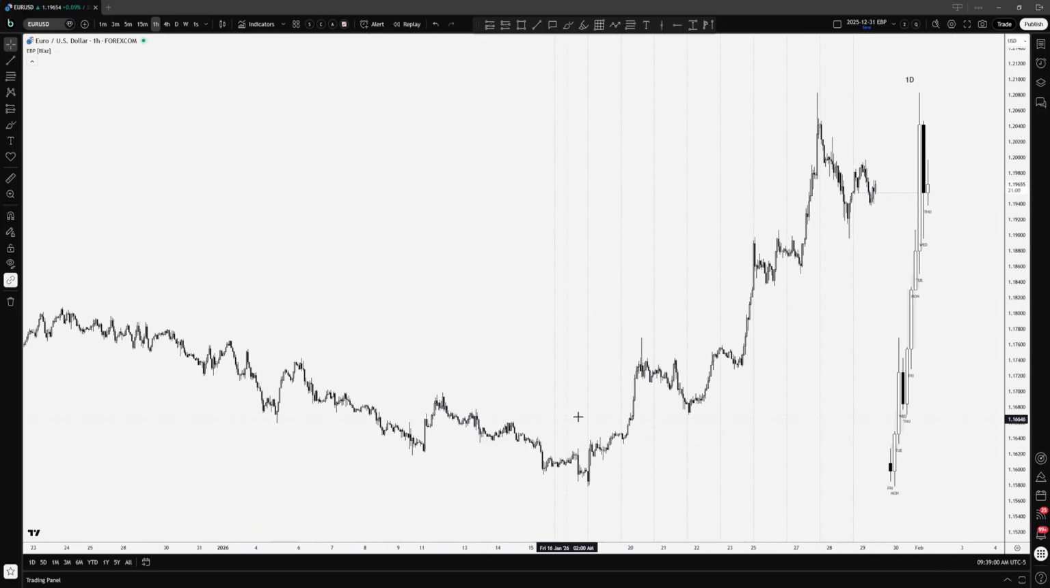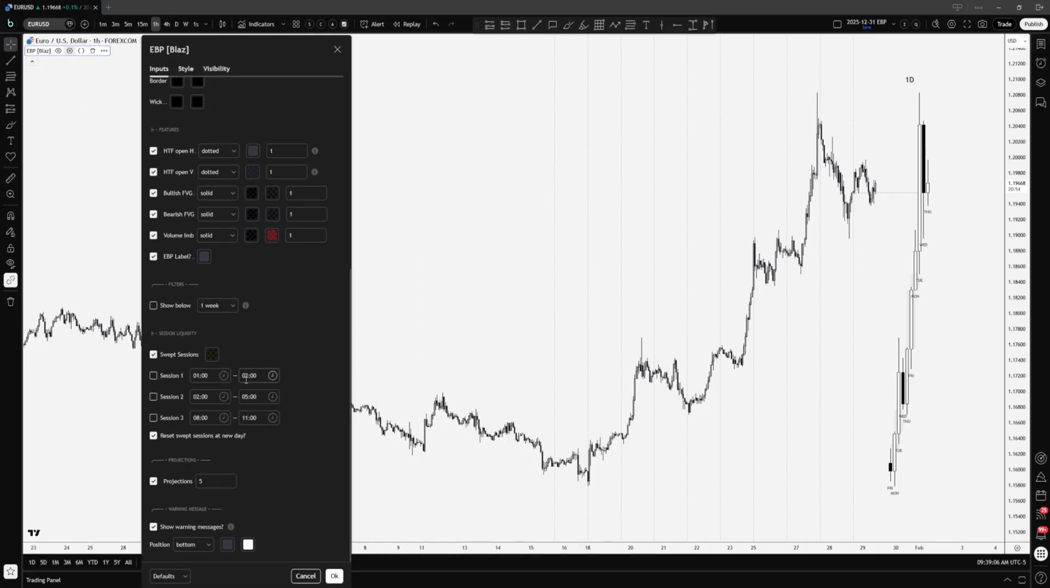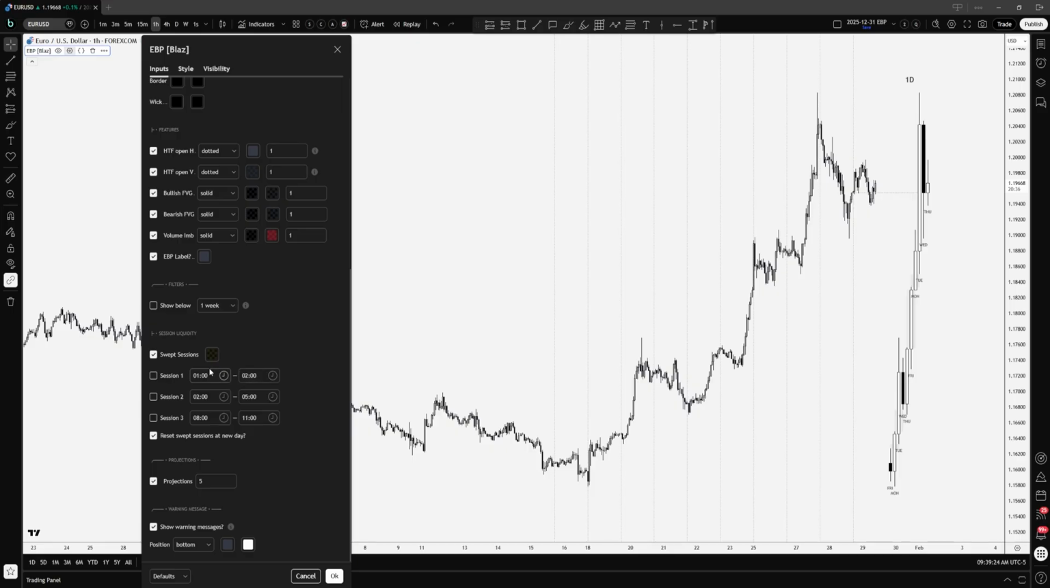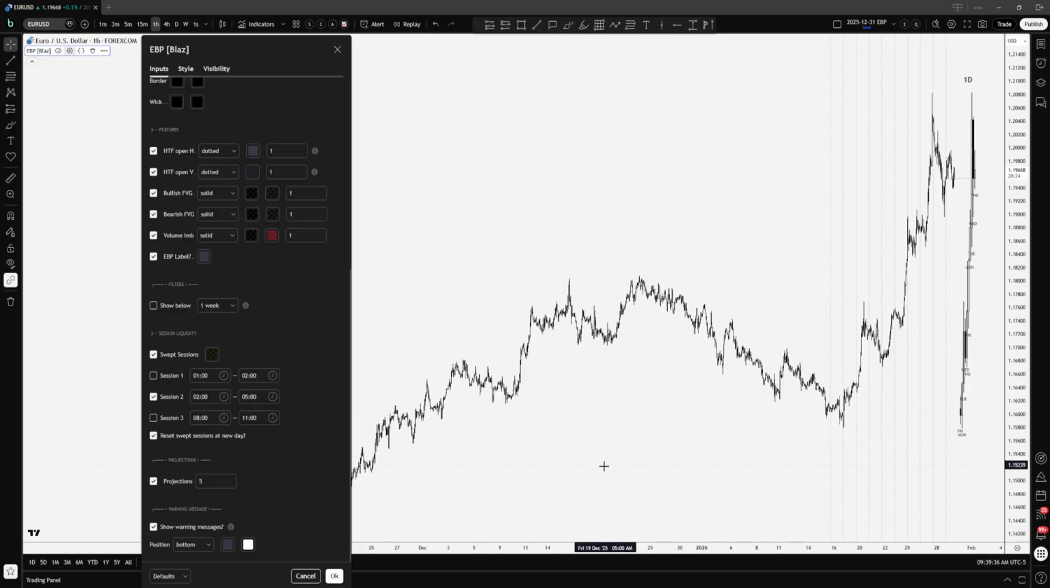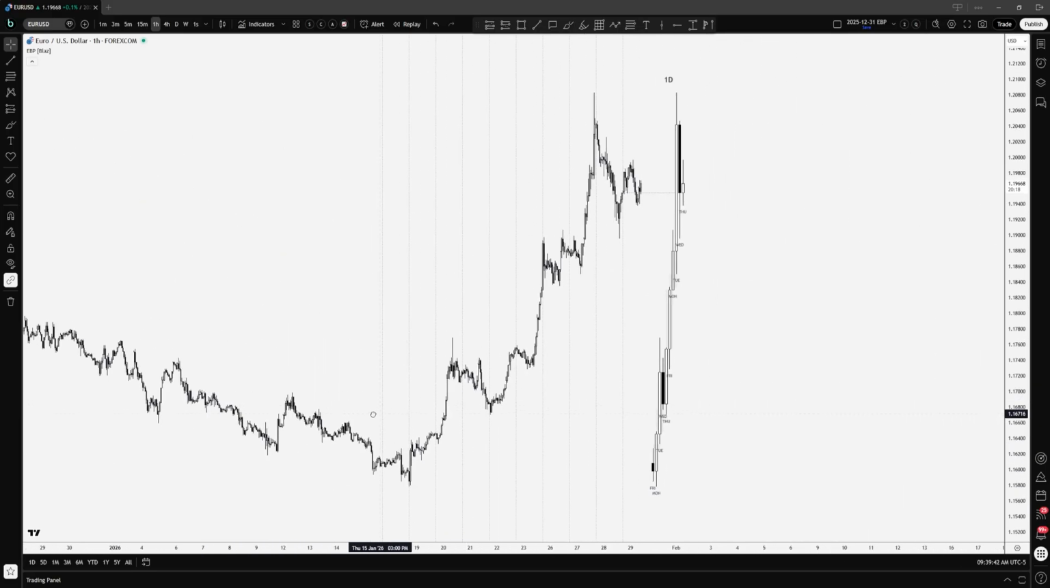In this case, you won't see anything because when you enable this filter, you still need to specify which EBPs you're interested in seeing sweeping which range. So if, for example, I have by default set these sessions to be Asian, London, and New York session, but I just changed this to reflect an example which we're going to look at. But at the moment, let's say I want to see the EBPs that have only swept the London session. So if you scroll back, we can find one, or we can even choose multiple.